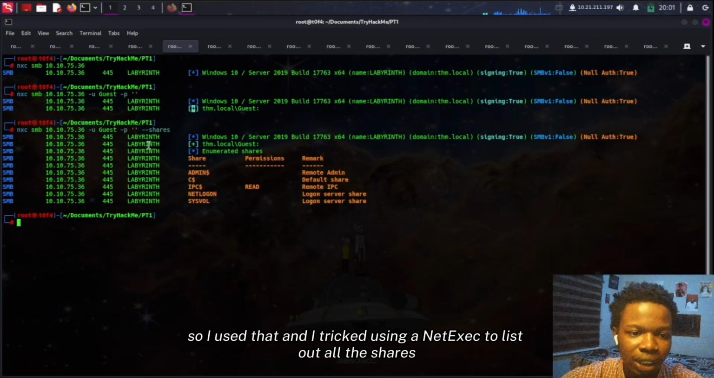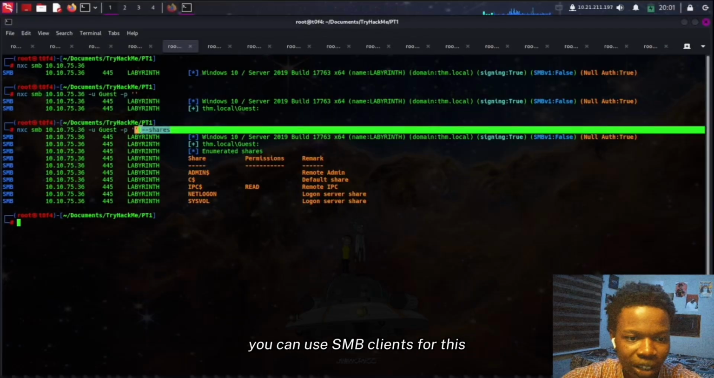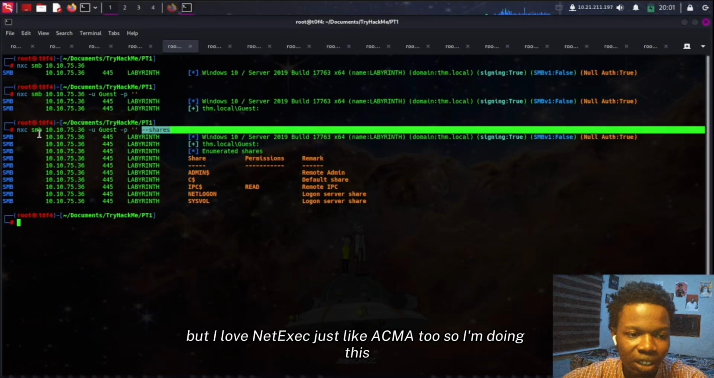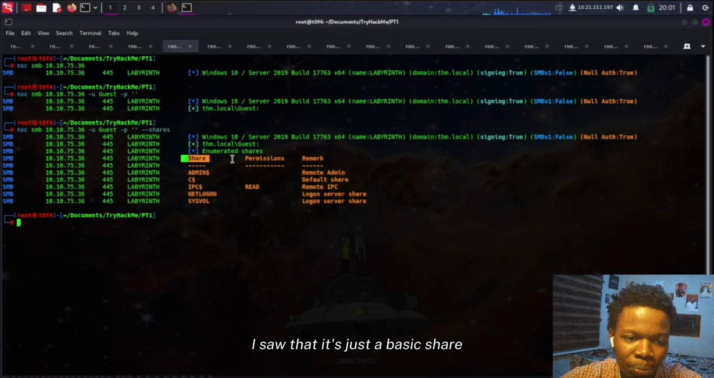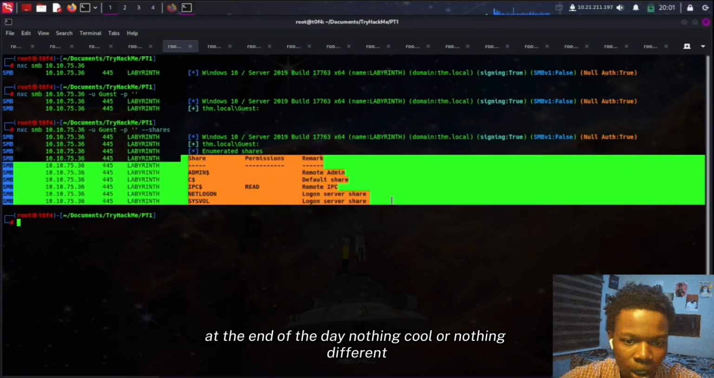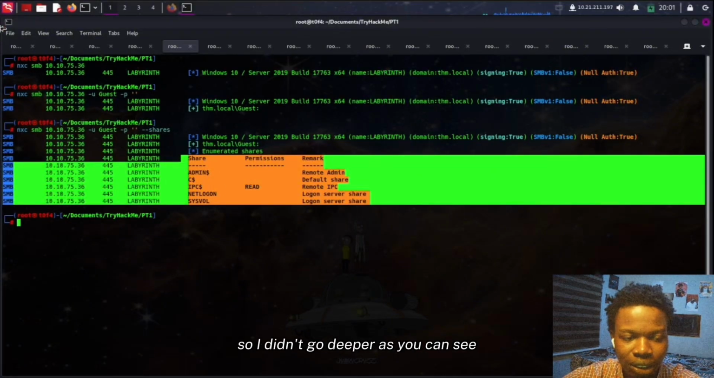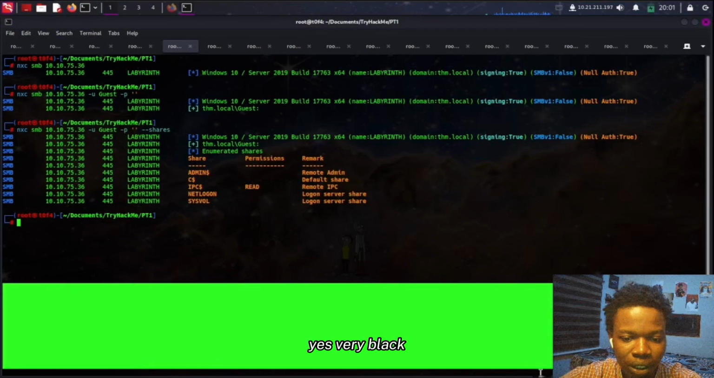So I used that and I used netexec to list out all the shares. You can use smbclient for this, you can use Linux for this, but I love netexec, just like CrackMapExec too. On doing this, I saw that it's just basic shares at the end of the day, nothing cool or different, just basic shares that Windows has. So I didn't go deeper. As you can see here, it's very blank, nothing deeper.